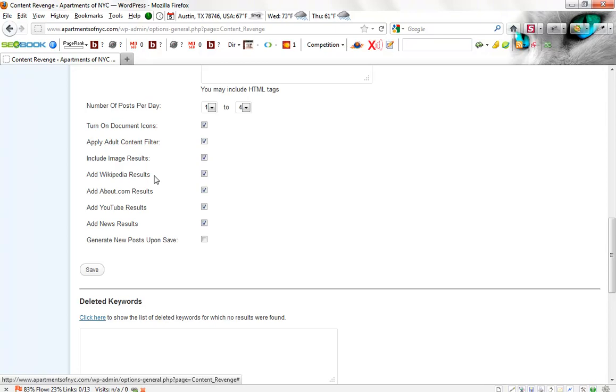When a visitor comes by to your page, they're going to find some content that's related to what they're looking for. Same thing with about.com, another new feature, which is also the same as Wikipedia, will allow you to pull some content snippet related to your keywords from about.com.